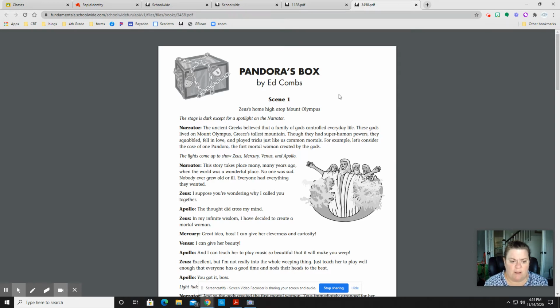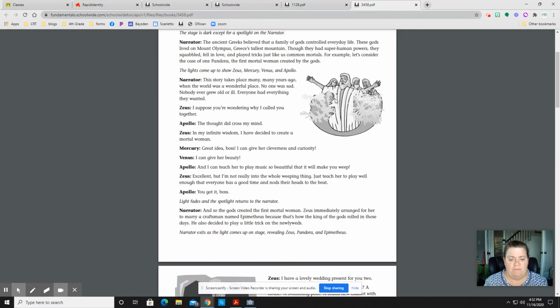I suppose you're wondering why I called you all together. The thought did cross my mind. In my infinite wisdom, I have decided to create a mortal woman. Mercury says, great idea, boss. I can give her cleverness and curiosity. Venus says, I can give her beauty. Apollo says, and I can teach her to play music so beautiful that it will make you weep. Back to Zeus. Excellent, but I'm not really into the whole weeping thing. Just teach her to play well enough that everyone has a good time and nods their head to the beat.